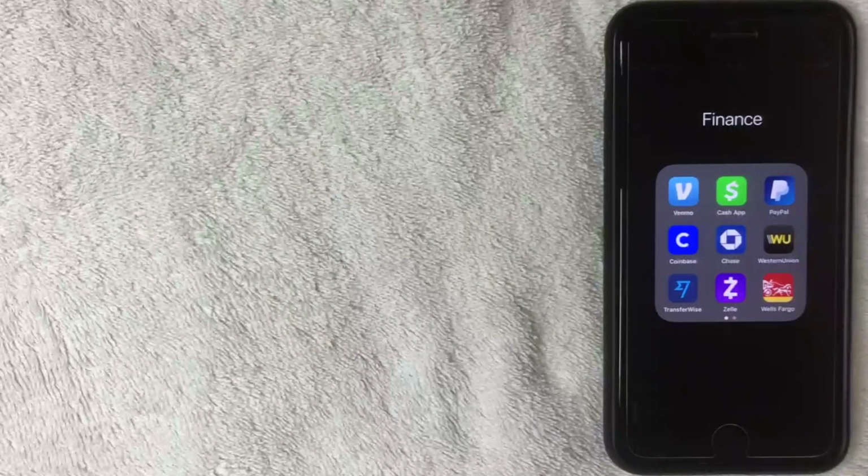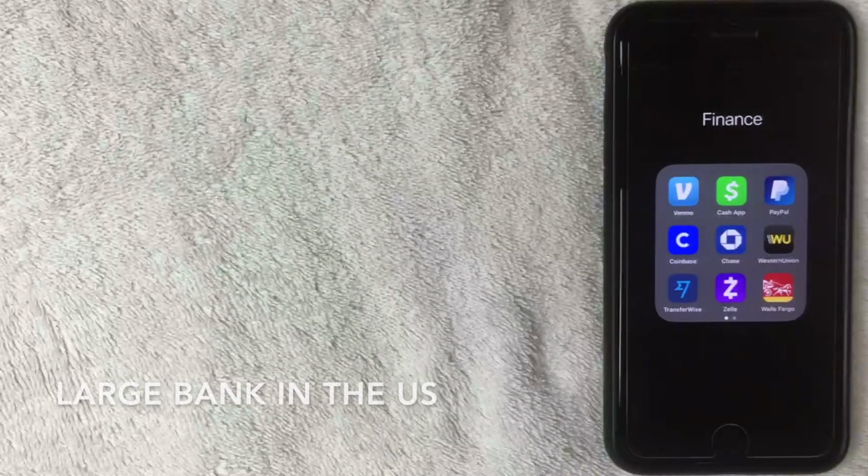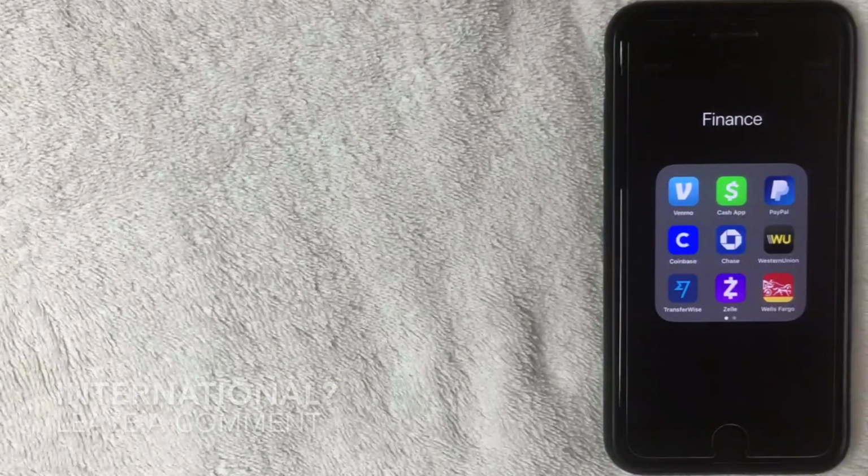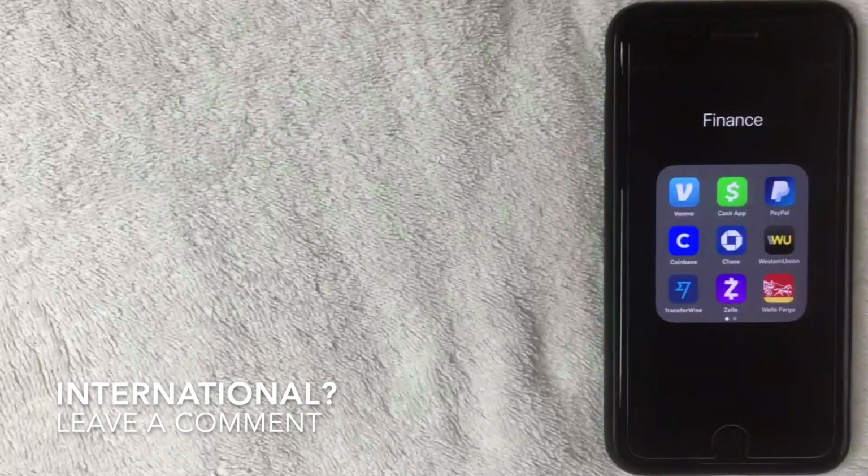First off, if you're not familiar with Wells Fargo Bank, it is one of the largest banking institutions in the US. They might be international, I'm not too sure. If you happen to know, be sure to leave me a comment below, but I believe they do work internationally.